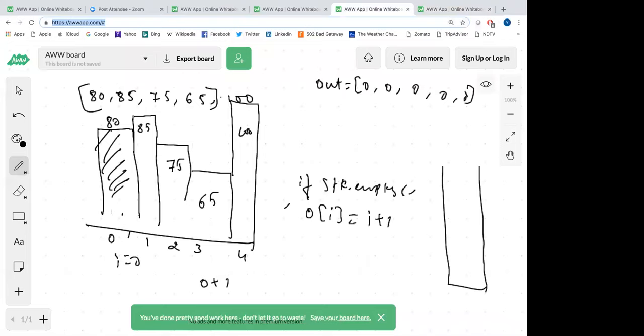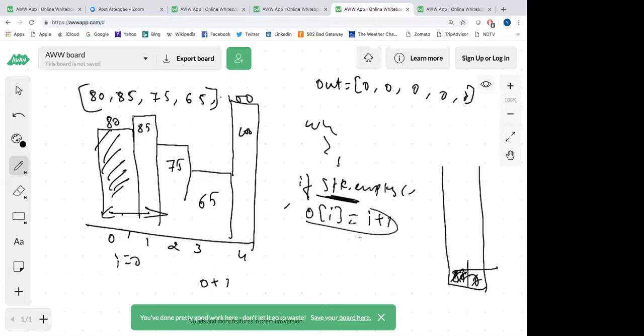I jumped this one. Again, 80 is the first element I pushed into the stack, 80 and 0. Then 85 is greater than 80, so I need to pop. After popping 80 in the while loop, the stack is empty. So if i is equal to 1, can I do result of i equal to i plus 1? Yes, because it has to traverse 2 elements from here to here.